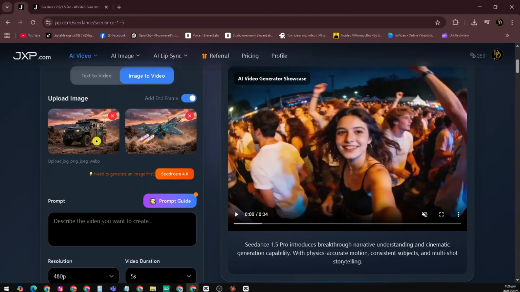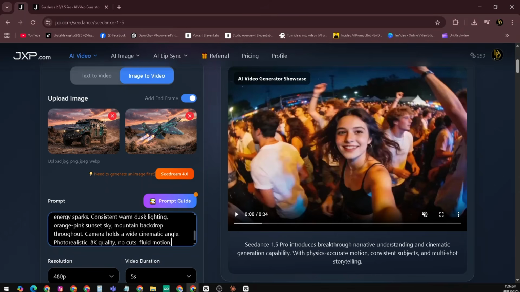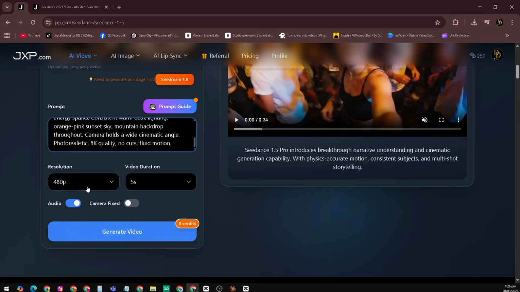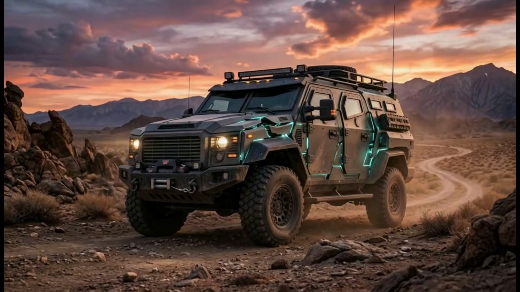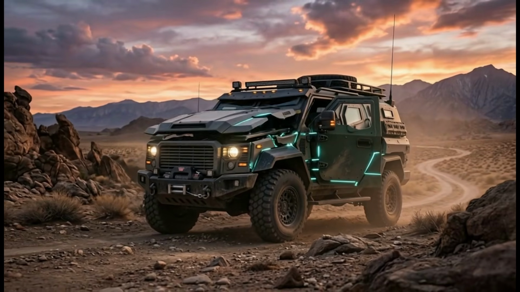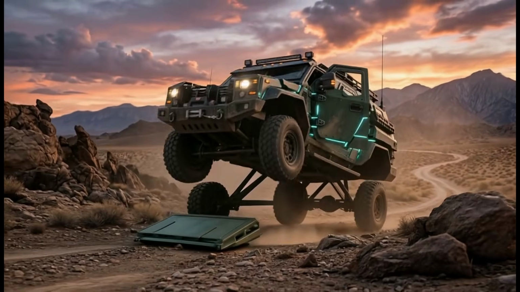I've got 2 images ready. I'll upload the first frame, then the last frame. I'll write a prompt. Choose aspect ratio to 16:9. The resolution is 720p. Set it to 10 seconds and generate. Here's the version I created.